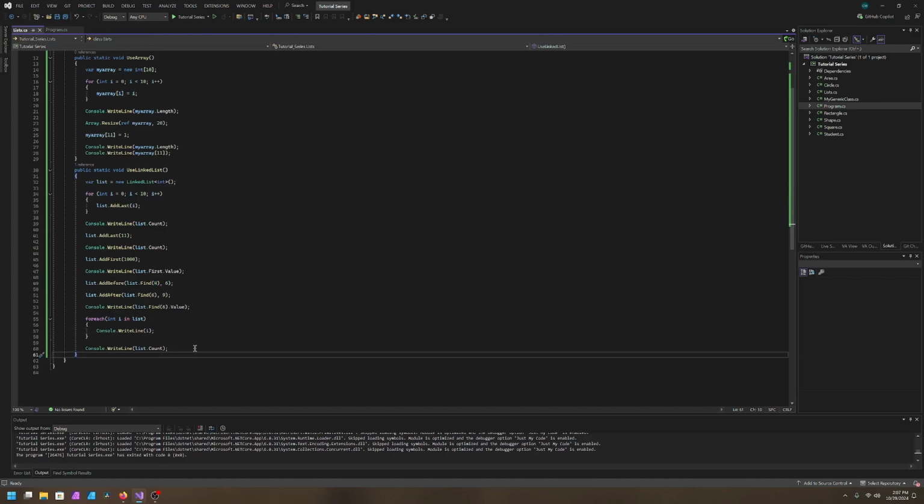Another thing, removing items from the list is fairly easy too. So say we want to remove an item from the list, so we want to do list remove, and then we just type in the value we want to remove. So we're going to just remove 1,000. If we cannot find the value, it'll throw an exception. So if you type in a number that's not in the list, that doesn't exist, it'll throw an exception.